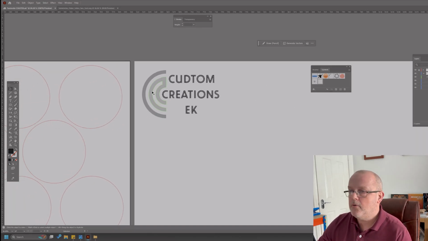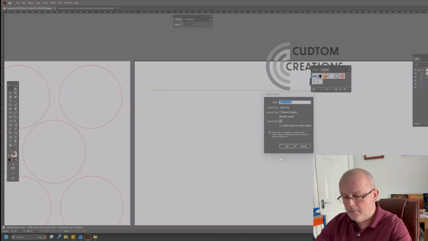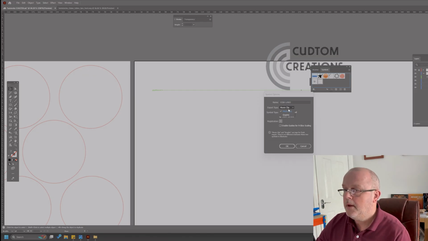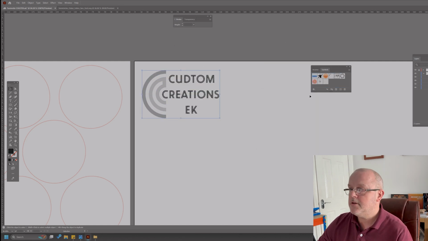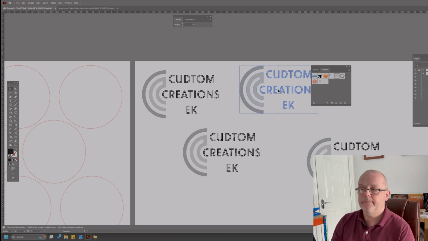So I've got my artwork, I've got the text and I've got the graphic, and I'm going to select both objects, both pieces of work, and drag them straight to the Symbols floating toolbar. I'll give it a name. We'll just call it CCEK logo. It's going to be a graphic, and I'm going to leave it as static. And now we have our symbol. It doesn't seem to have changed terribly much, but now you will see that the symbol is listed here in the Symbols toolbar, and I can take off as many copies of that symbol as I want to.